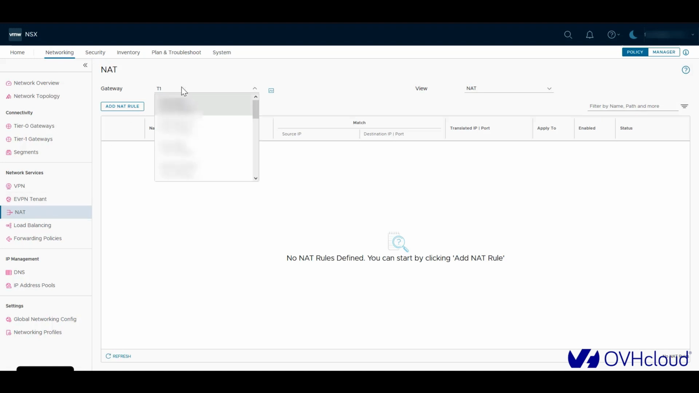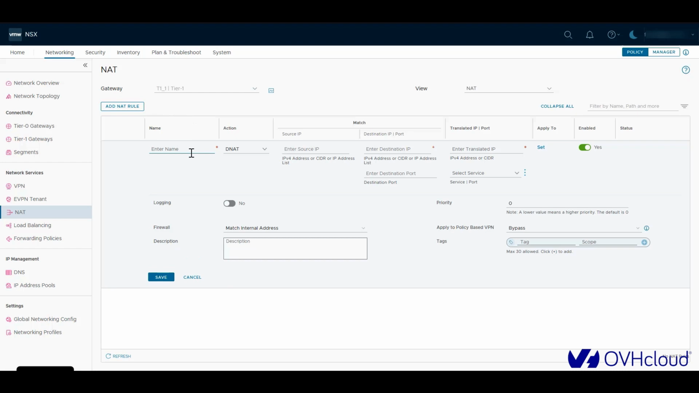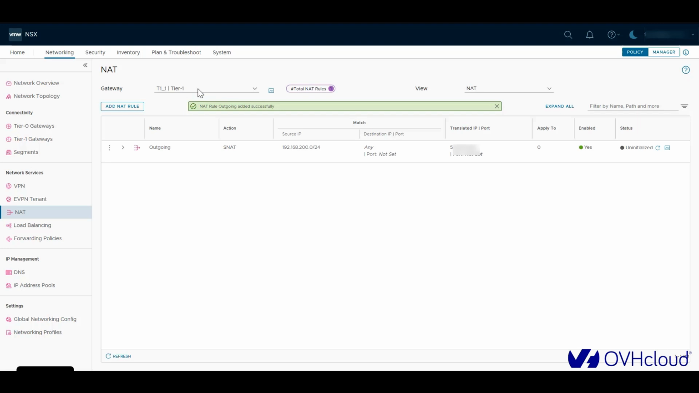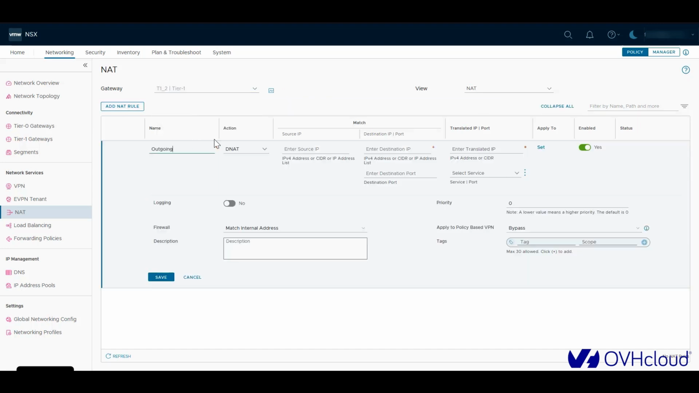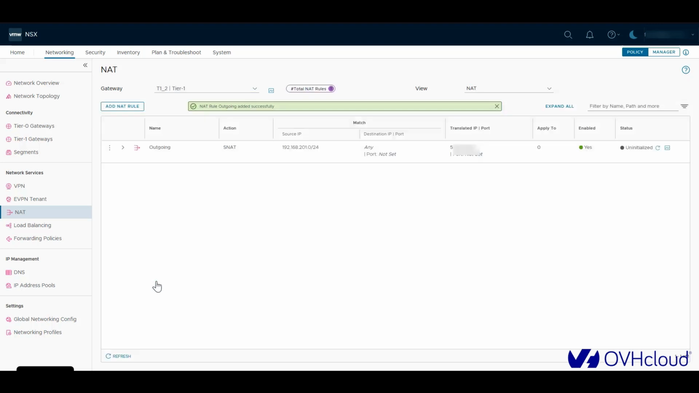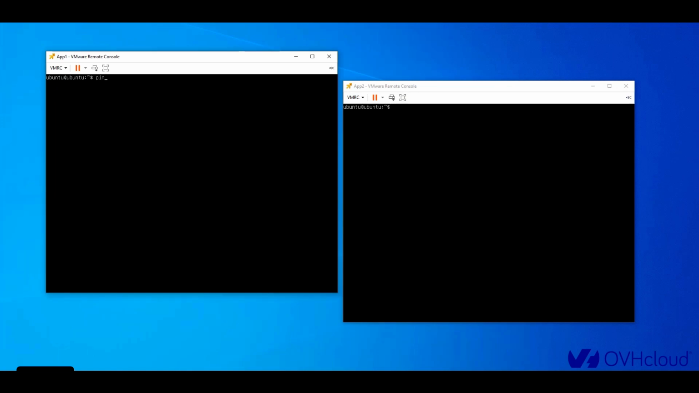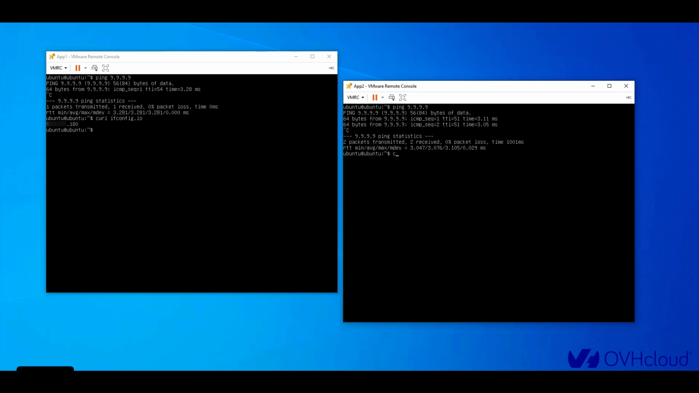Next, we'll recreate two new source NAT rules for the outgoing traffic. Go to NAT menu, select the first T1, and add a NAT rule. Enter the name, select source NAT, enter source IP and translated IP, and save the rule. Do the same for the second T1 with a different outgoing IP. Before migrating, we can check the ping is functional and the source IPs are correct on both VMs.